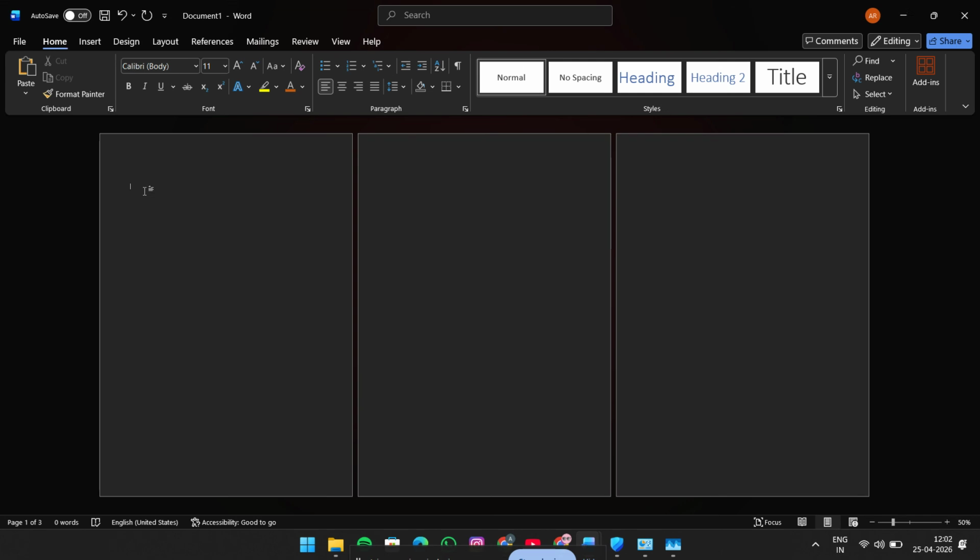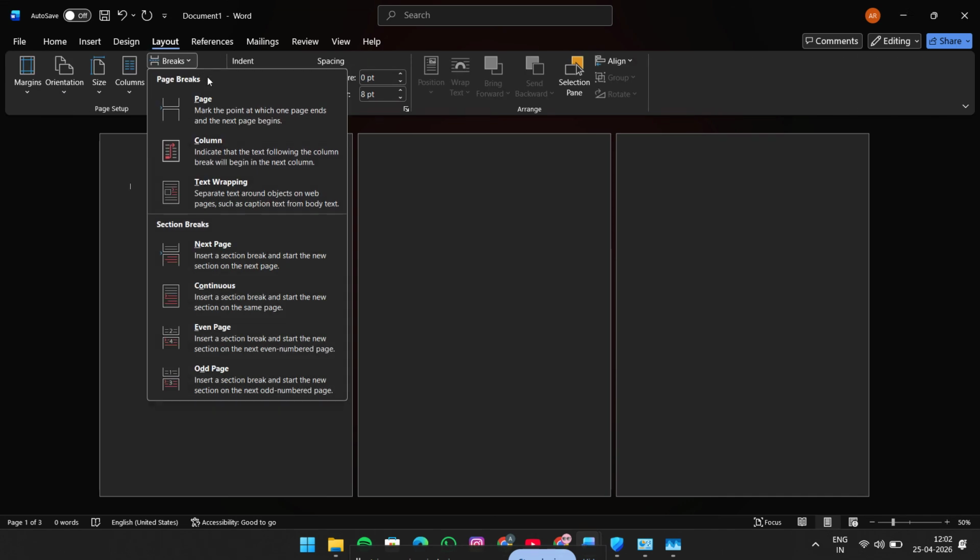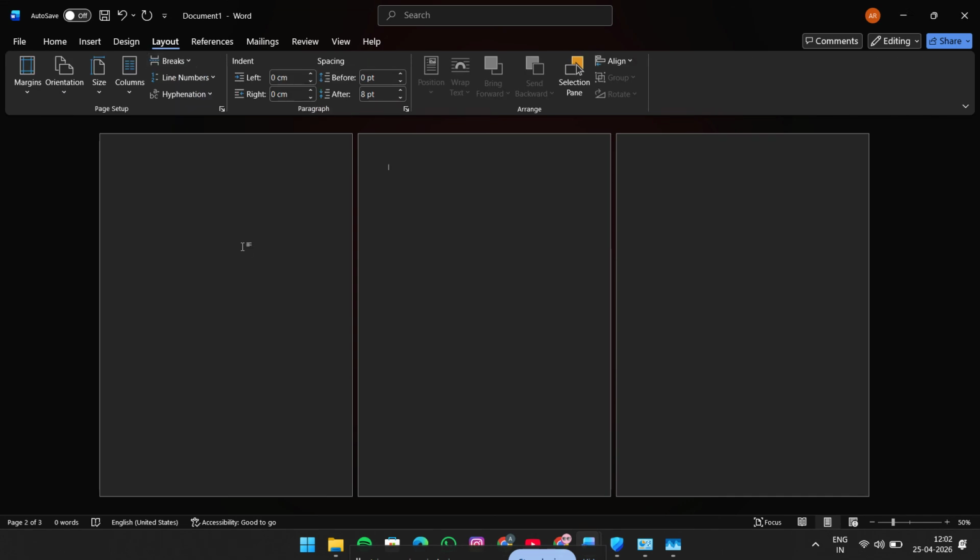Once your cursor is in position, go up to the Layout tab. In the Layout tab, click Breaks and then choose Next Page. This creates a section break and starts a new section on the next page. By doing this, you are separating that page from the rest of the document, which gives you more control over headers, footers, and watermarks. Now here's the key step that makes this work properly.